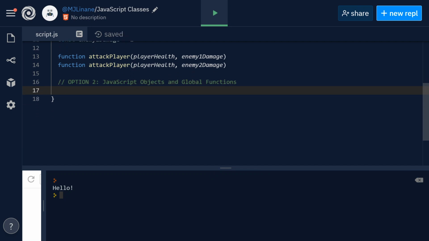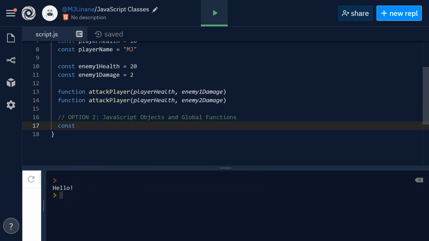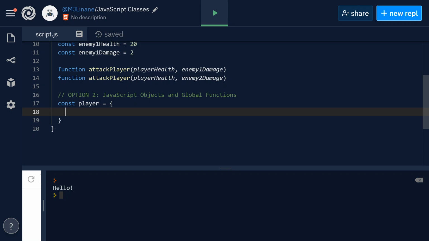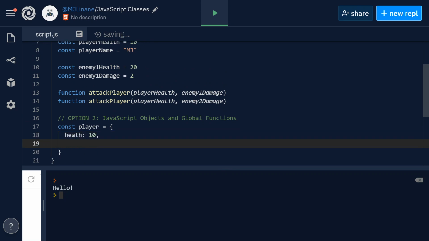All right, so what does this look like? For this one, we might set up a const player, and we could set up an object like we showed you in some other videos. If you're not familiar with this or forget this, go back and take a look at one of the other videos on JavaScript objects, because that's essentially what we're doing here. Const player is going to have a property of health. What did we give it above? 10, sure. And we can give it a name property of MJ.